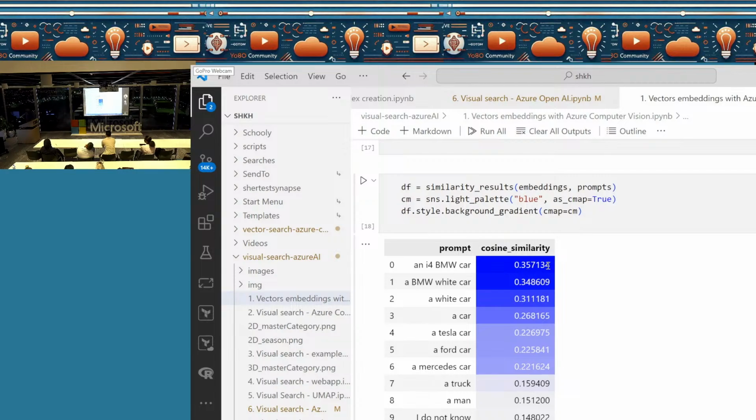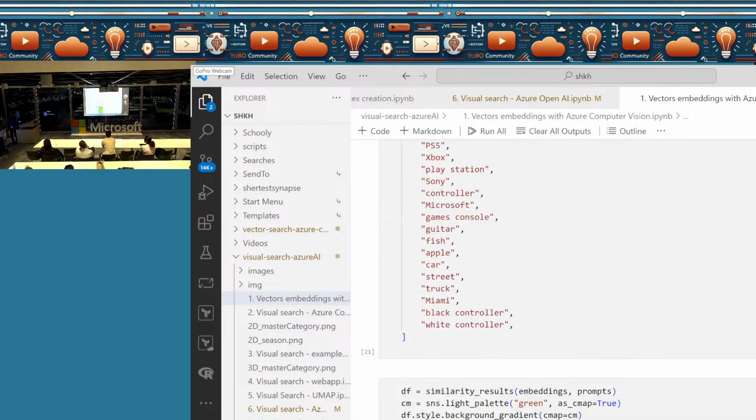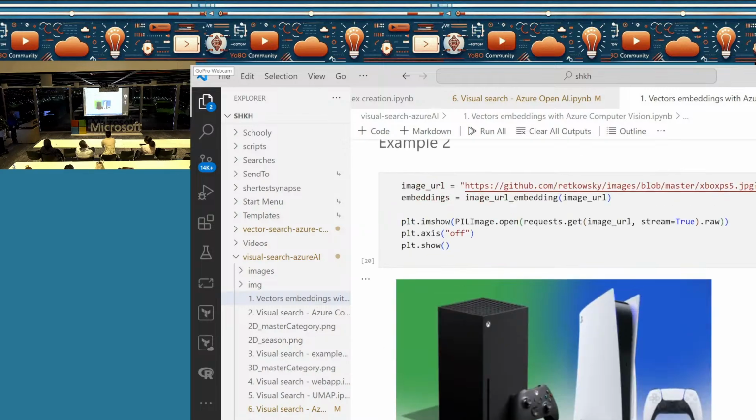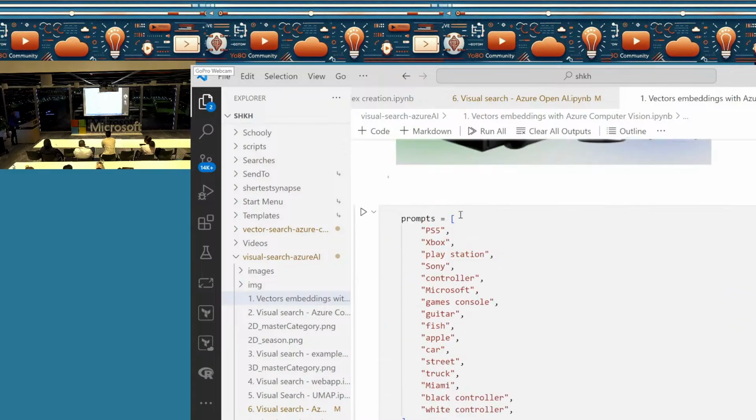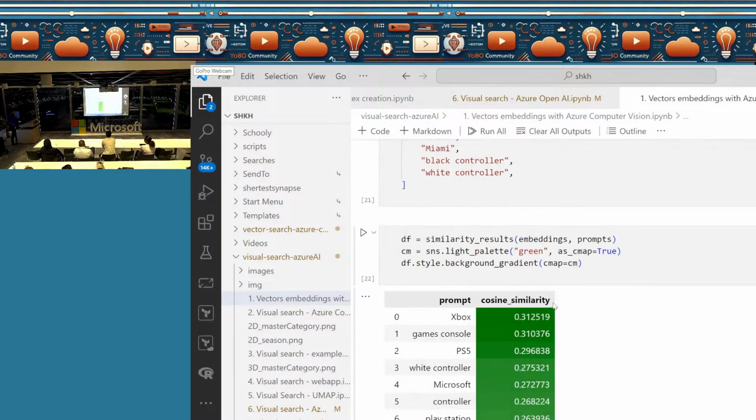Okay? So in the same way, if I go to this, this is now an image of an Xbox, and then you try to match whether this is a PS5, Xbox, PlayStation, and things like that, and similarly you will get the same kind of thing. There is a similarity search between the embedding and the prompt. It's the same concept. Now, whether you are doing it in memory or in a database, that is for you to scale out the application, but the concept remains the same.